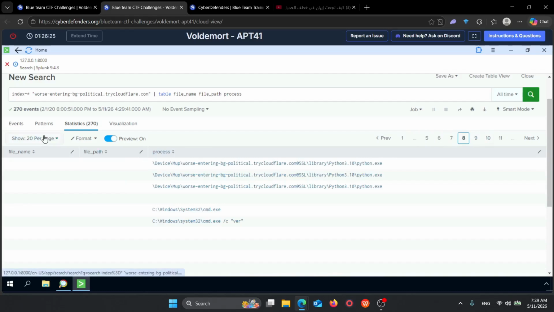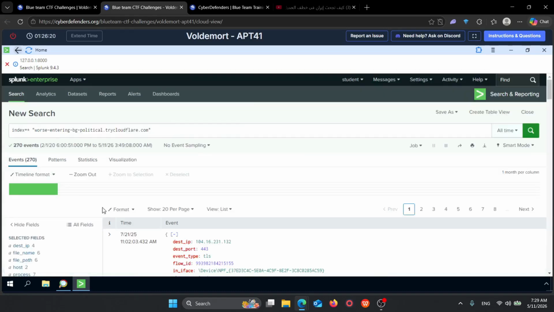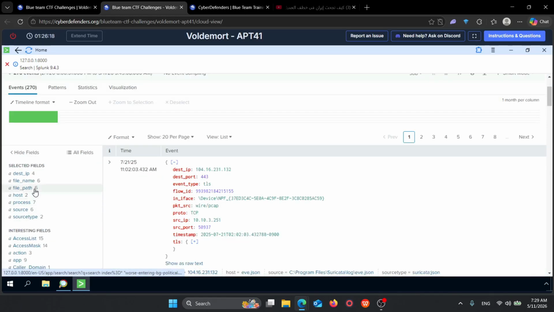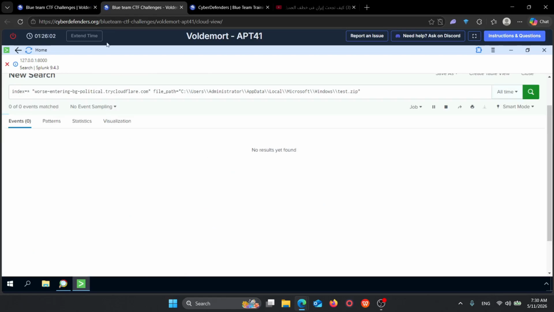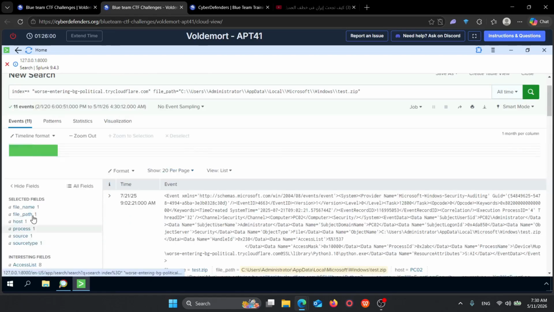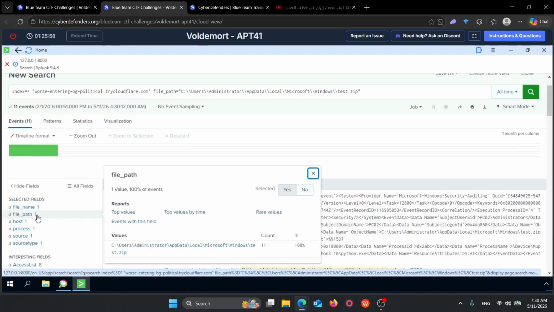So what we can do is just click go back from the file path. Let's choose one file. The most suspicious files among these are the test.zip file and the DLL file. However, since we are now focusing on an archive file related to the payload, we'll click on this file. And you can see the file path test.zip.